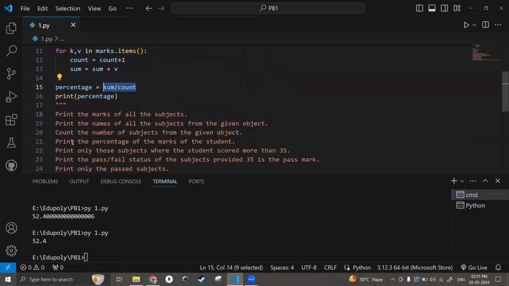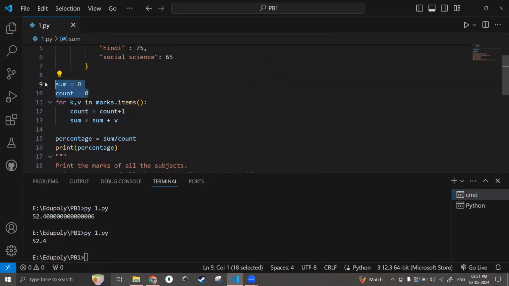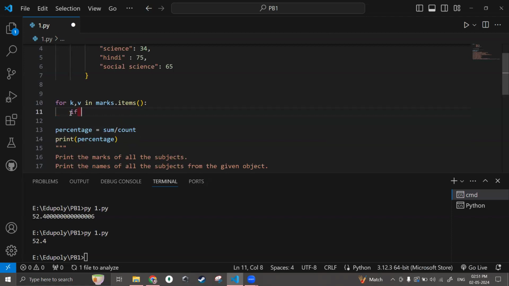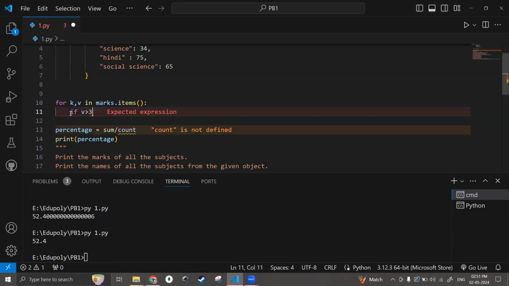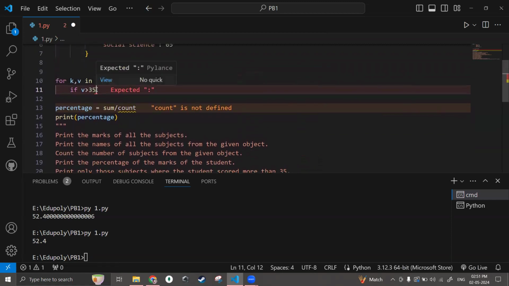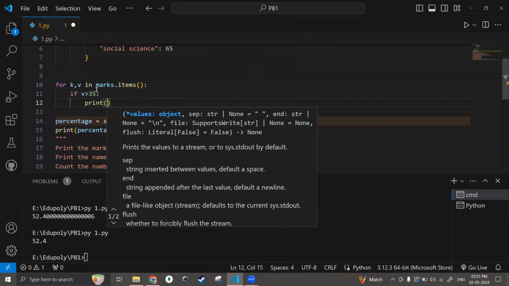Next question is print only those subjects where the student scored more than 35. So what do I do here? Here I don't need sum and count. I just need to check each subject's marks. So if V greater than 35, is it? Yes, more than 35. So if V more than 35, then print that subject or else don't print.